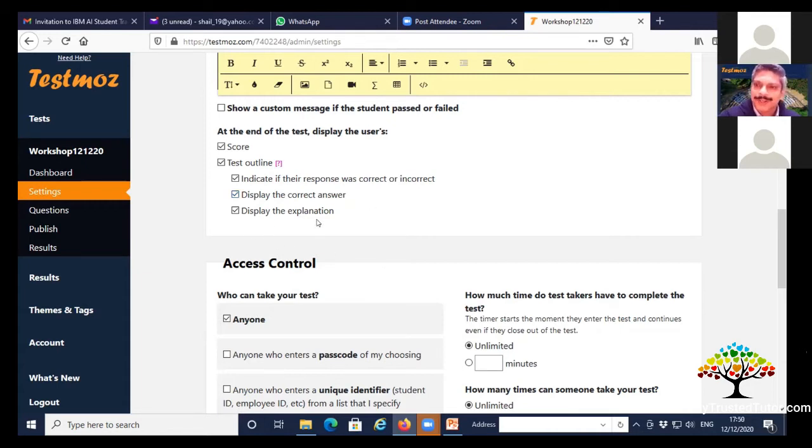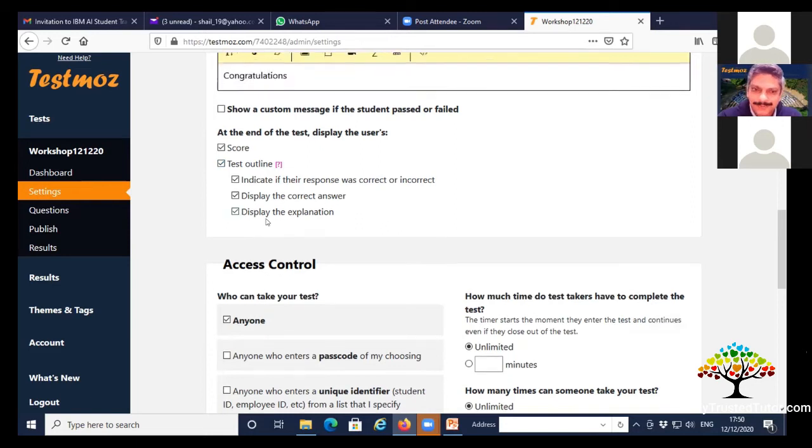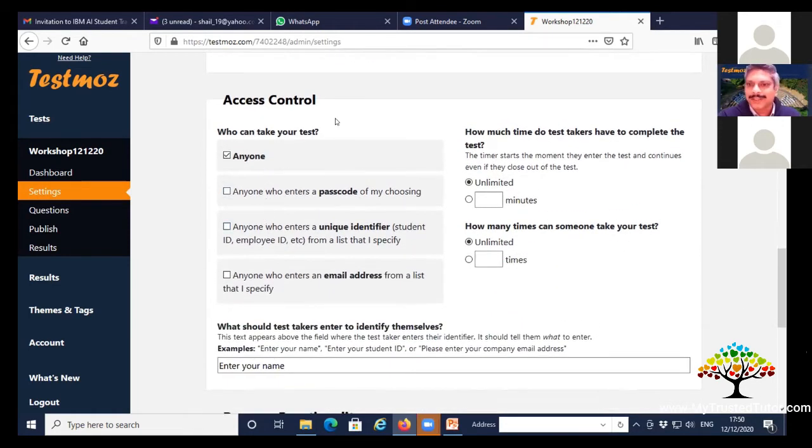Display the explanation. The teacher can provide the explanation with every question. So at the end of the question, after the options are over, you can provide the explanation and that explanation will be displayed if this option is selected. So I'm keeping all these options selected so that I can demonstrate all this. Now comes the access control. All this we are talking about in settings.